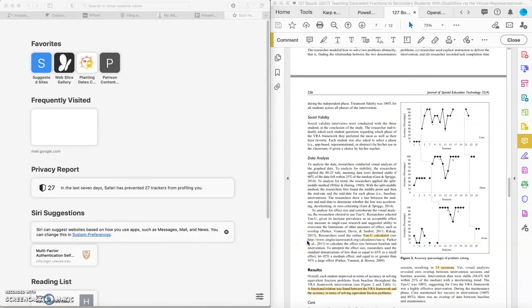All right, welcome to the final video. Today we're going to be talking about single case design effect sizes and how we calculate those.